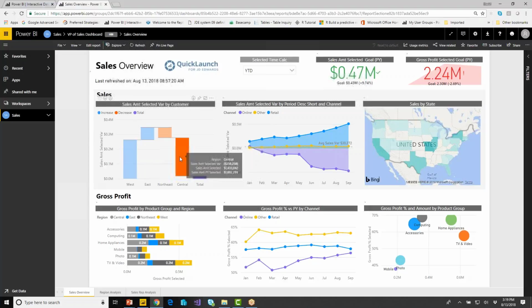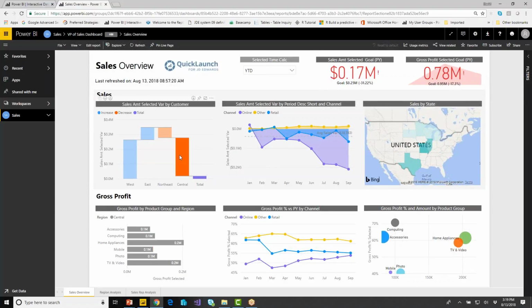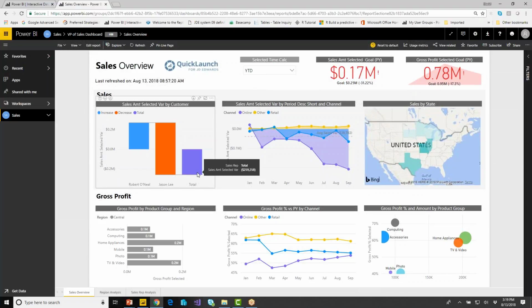If I start clicking on some of these elements, you can see I'm changing all of the visuals to just show me the data for the central region. I could also drill into this visual by right-clicking and choosing drill down. Now I can go to the next level in my data hierarchy, which is my sales rep. And now I can see I have some issues with Jason Lee.